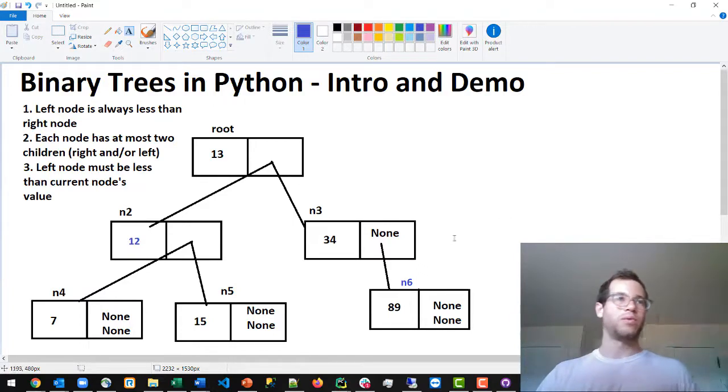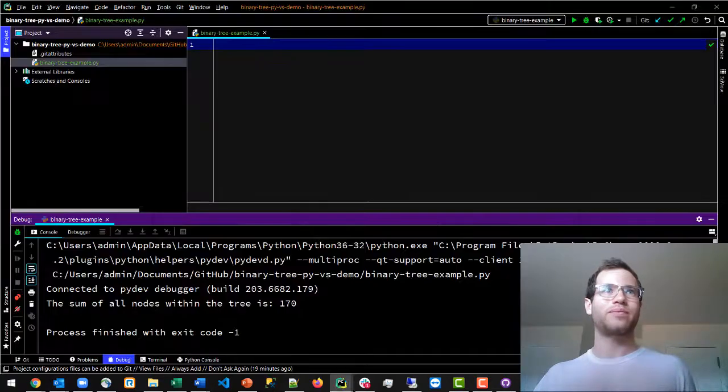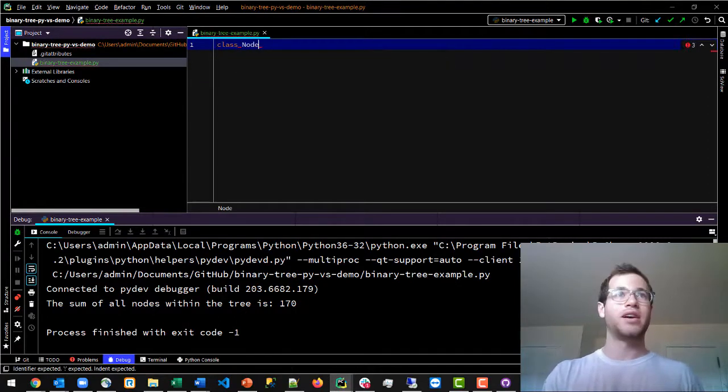With that out of the way, we will now look at actually coding this up in Python. I'm going to minimize this window and we're going to pull up a PyCharm terminal. In PyCharm, the first thing we're going to do is define a class to persist how we're going to construct node objects.